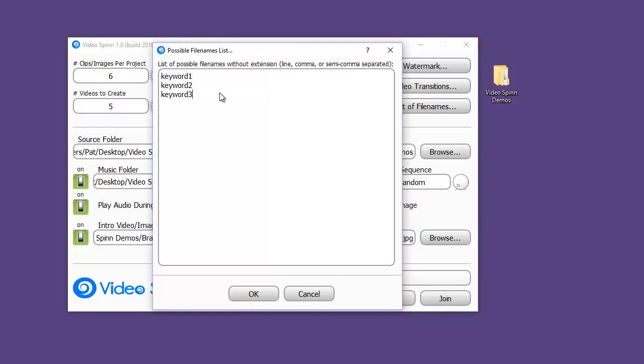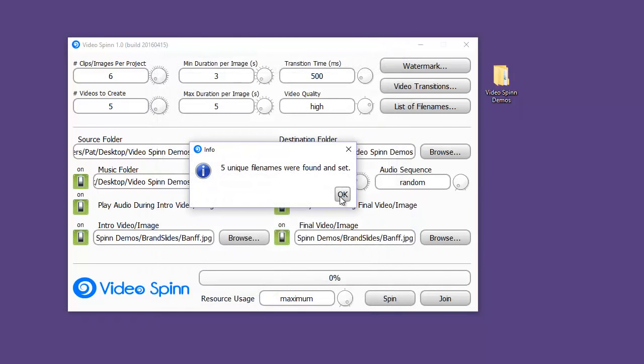This is really important and saves a lot of work for you, because we can put in stuff like Banff, Alberta, Banff National Park, Canada Tours, and we need a fifth one. Let's do Banff Hiking. Now what it'll do is it'll name the first video Banff, it'll name the second one Banff, Alberta, etc. And then when you add those to your YouTube account, boom, there's your video title that's automatically in there. So we set unique file names.